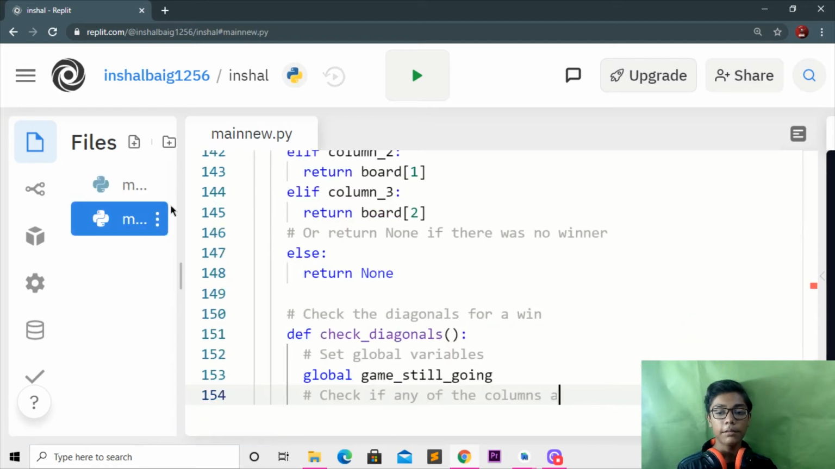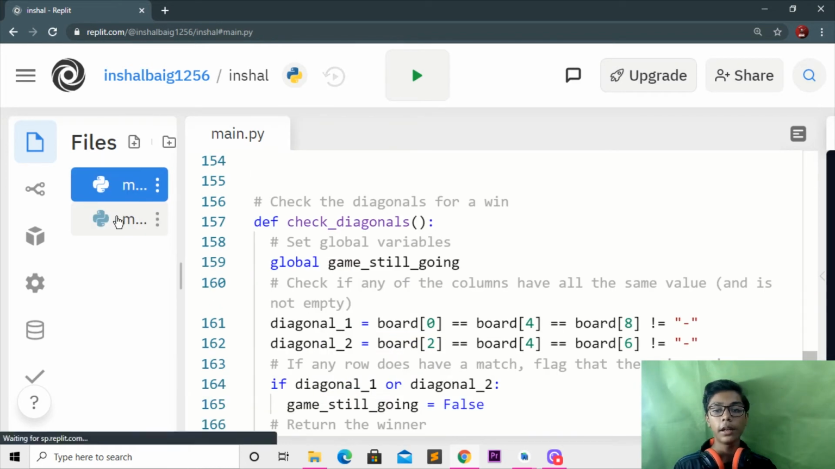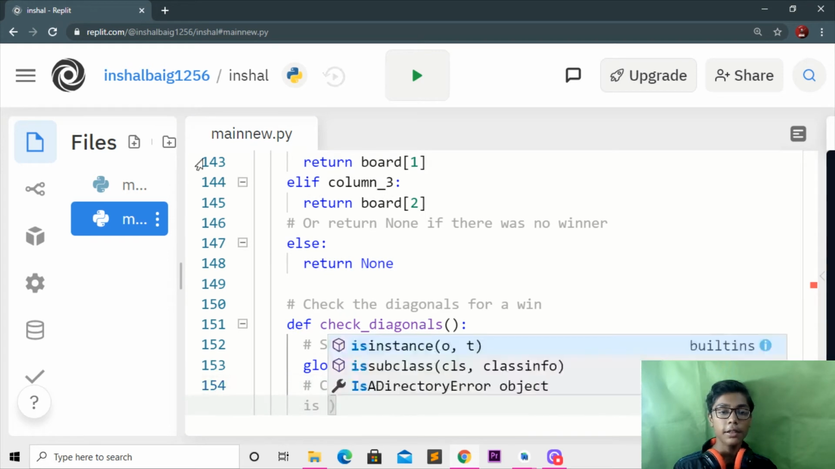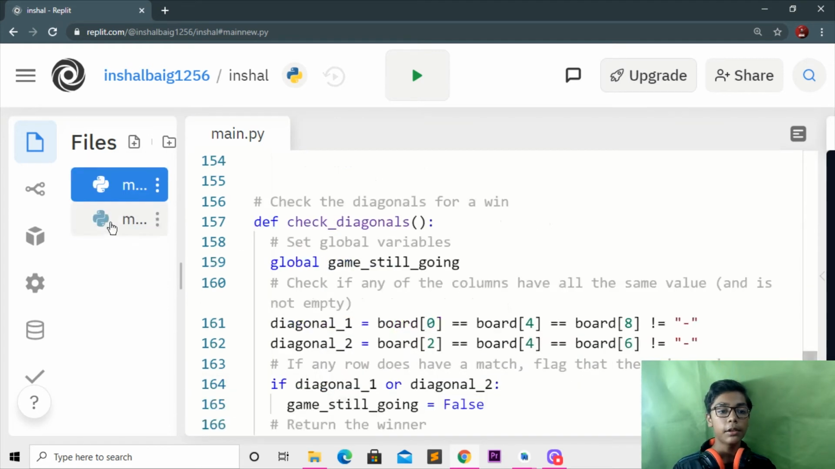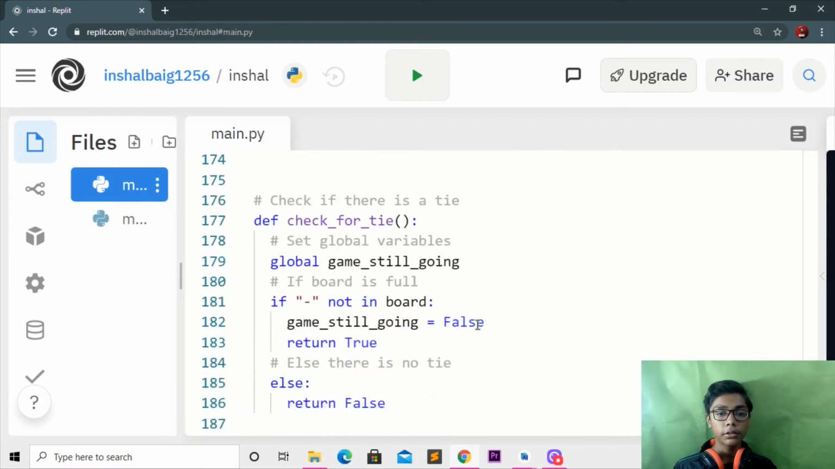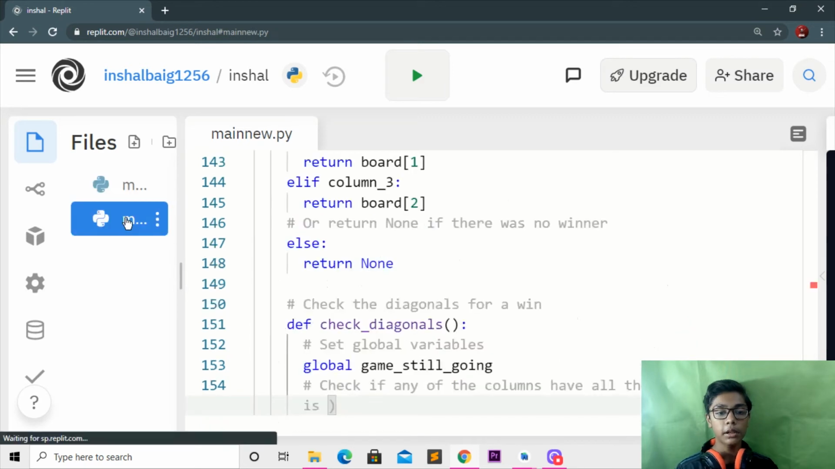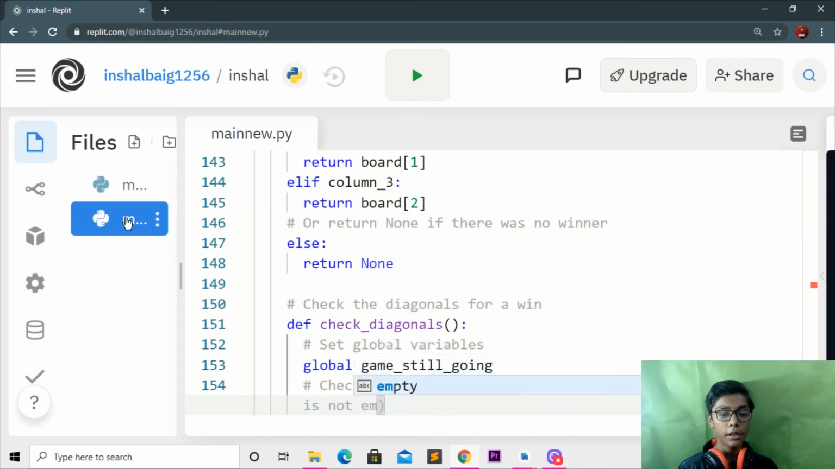have all the same value. So here I'll be writing have all the same value. When you've done that, I'll go here, and you can see there is written and. So here I'll be writing and is, and then I'll scroll down so I can check. Okay, there is written not empty. So here I'll be writing that.